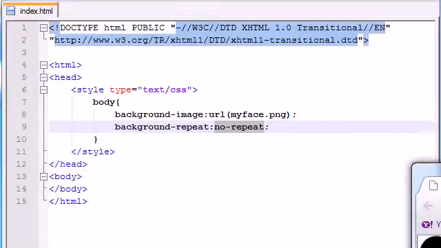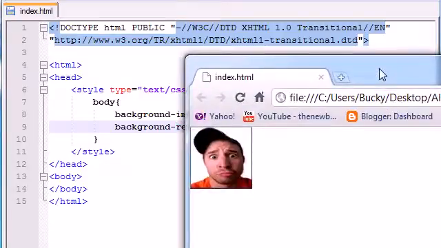But anyways, sometimes you're gonna come across a situation where you have this image, but you only want to tile either left or right or up and down.